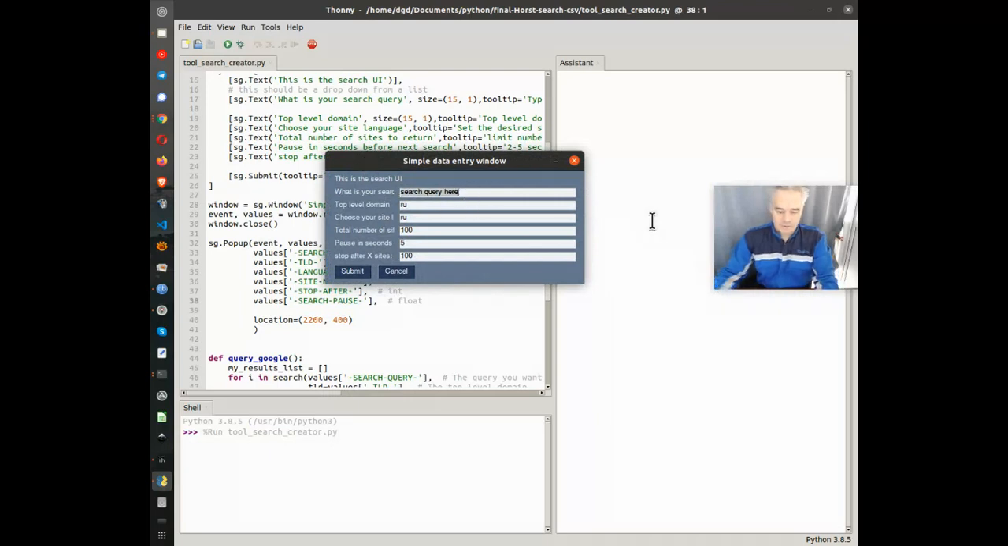I'm going to do a search for handheld DNA sequencer. Sounds unusual, but I know they exist. So I'm going to go with .com. I'm going to search in English only, and I'm going to return the total number of sites, pause.